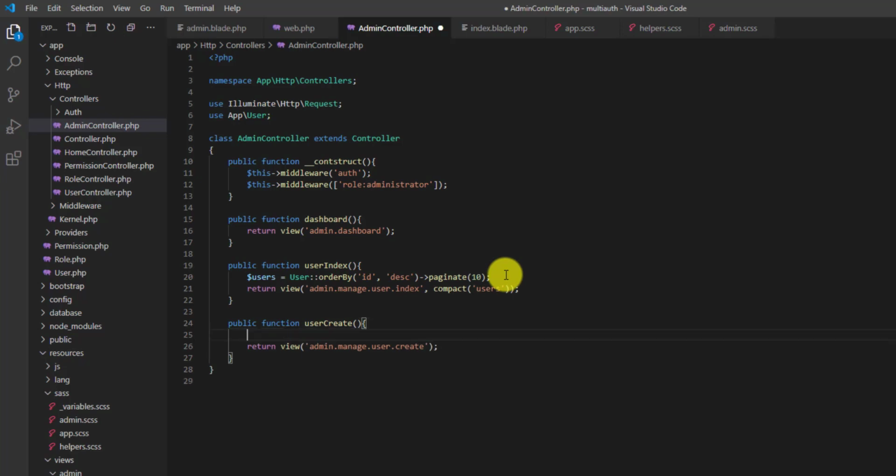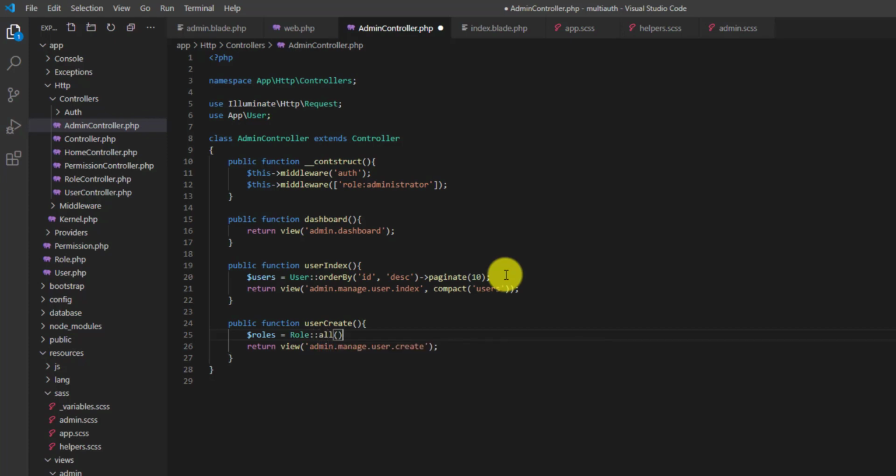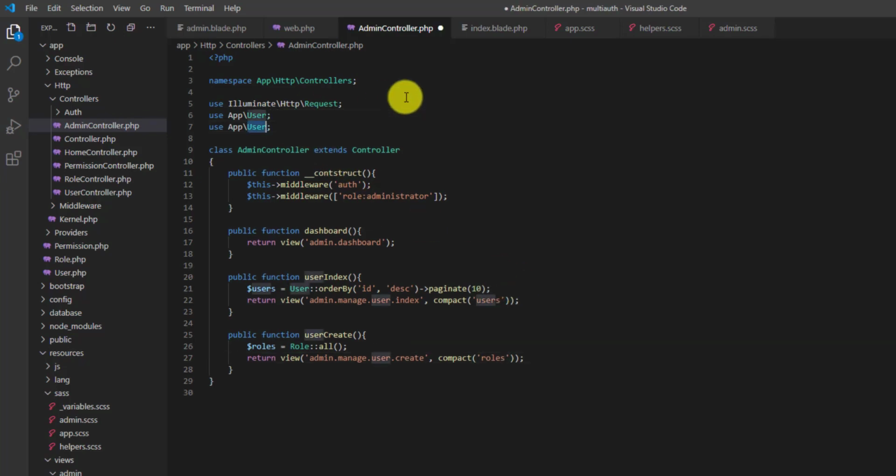So what we can do in here is we want to grab all the roles and store it in this roles variable. So our Role model::all, and let's pass it to our blade. So compact roles, and don't forget to use your Role at the top.